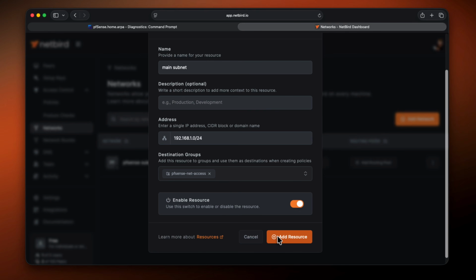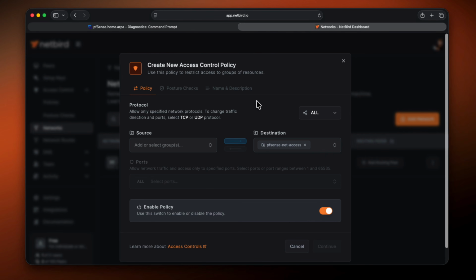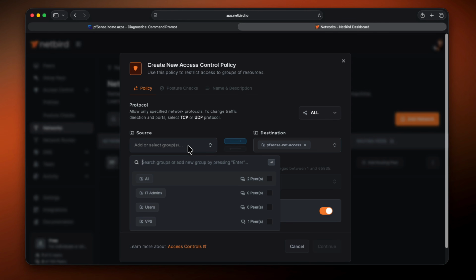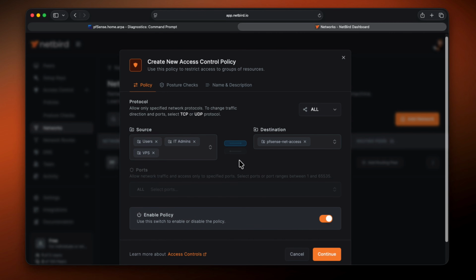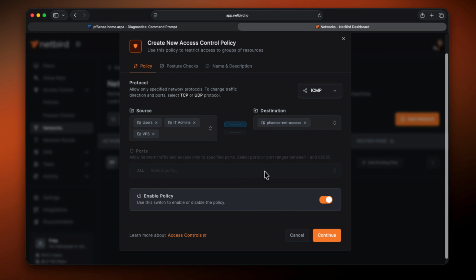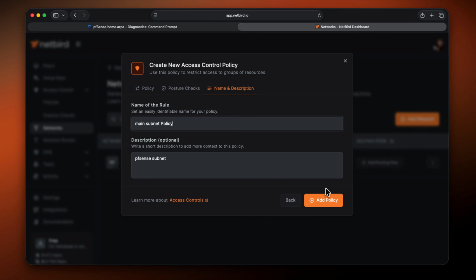So now we're going to want to go ahead and create a policy. And you can see the destination automatically filled in with pfSense net access. And I'm going to give some user groups access to this, including my users, my IT admins, and my VPS or offsite machines. For this, I'm going to keep all, but you can go granular with how you want this to work, whether that be specific ports or switching it to ICMP in this example. For this, we're going to skip posture checks, and for the name and description, we can just keep it as is. So let's add that policy.